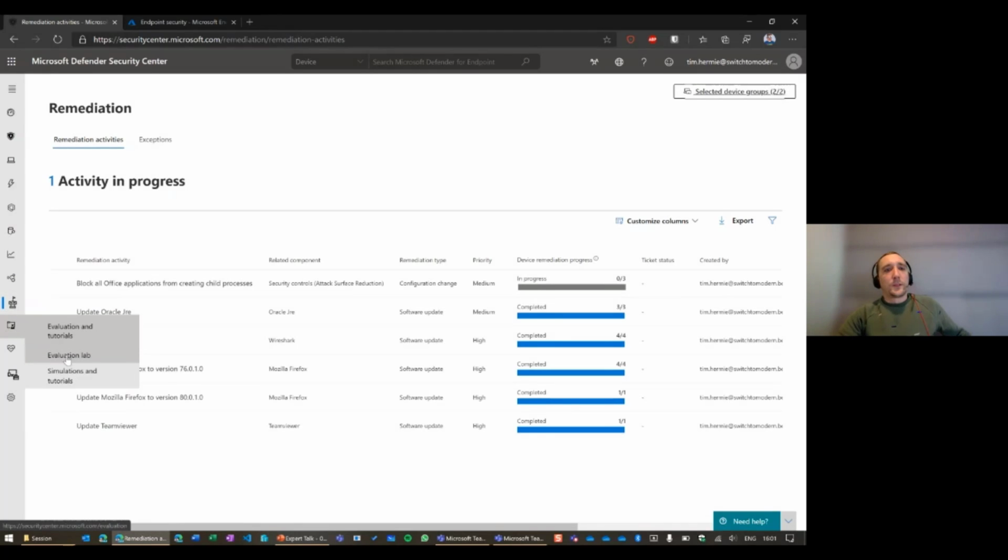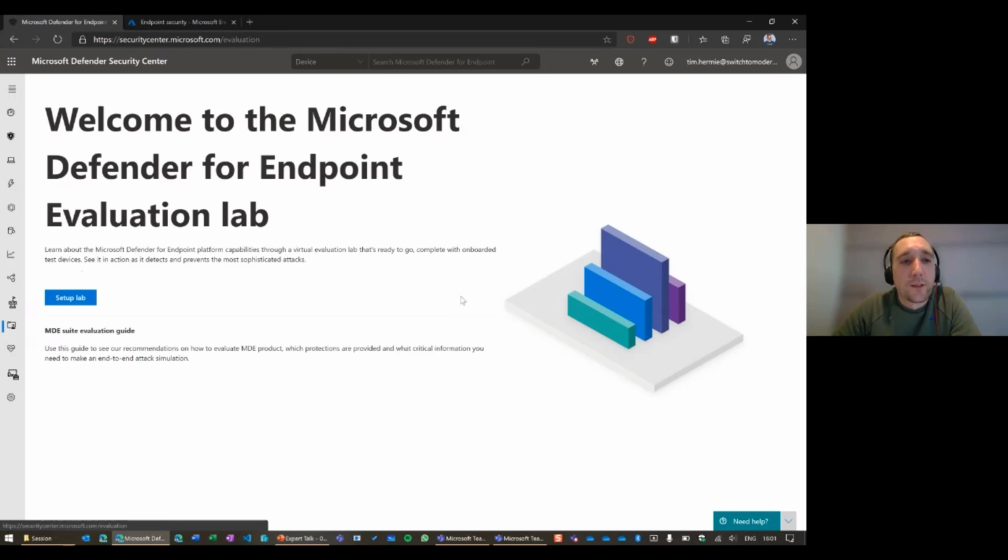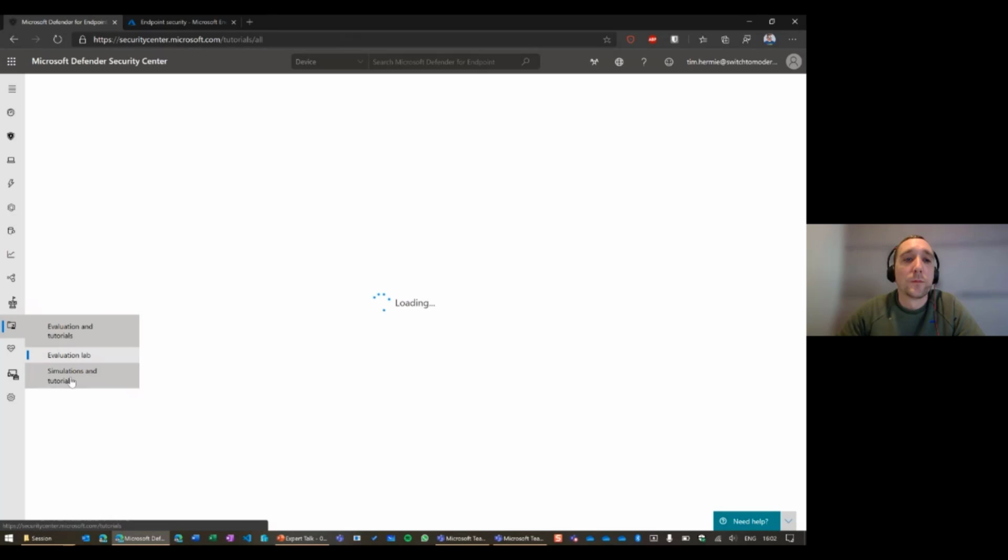Yeah, here, evaluation lab. Also, if you're new with Defender for endpoints, you can start your own evaluation lab here. It's a guide you can follow and you can play with it. They'll give you some tasks to do. Also nice is simulation and tutorials.